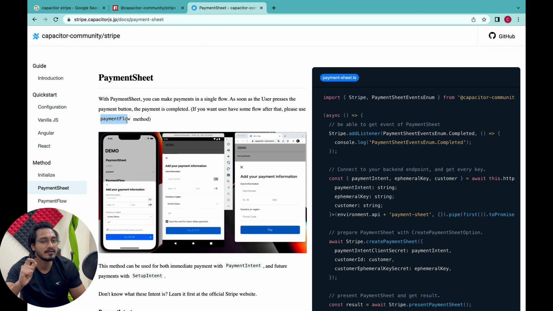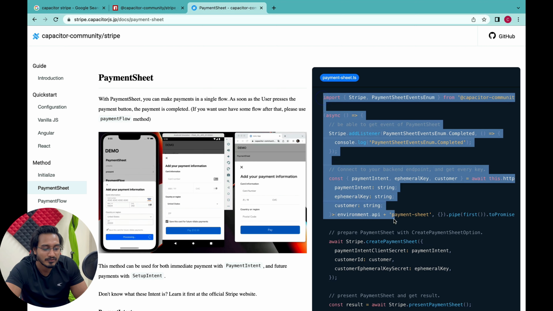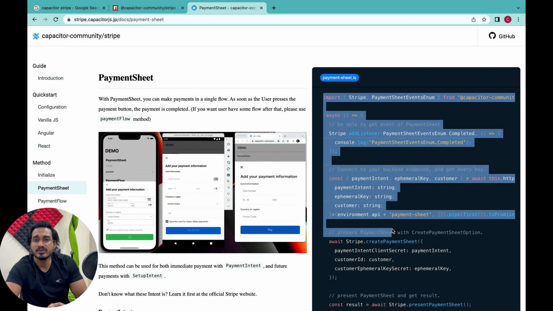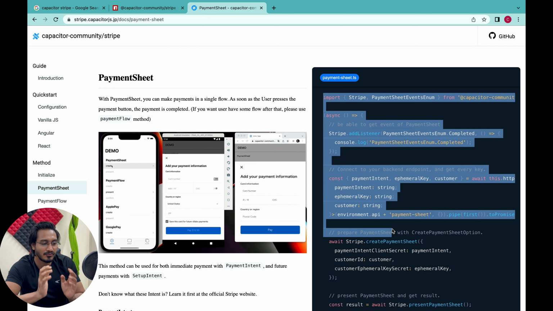So basically, if there is any interruption, the payment flow can definitely help you, but not the payment sheet one. That is what it's being told out here. All right, and this is a functionality that you need to pass for using the payment sheet functionality.